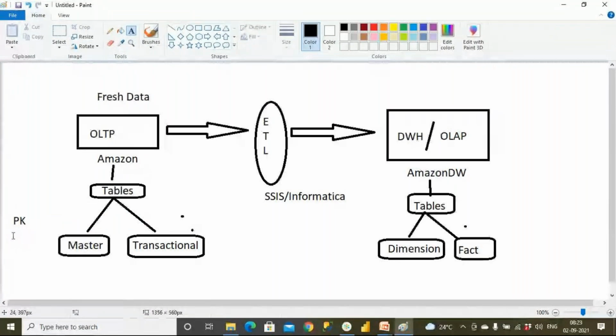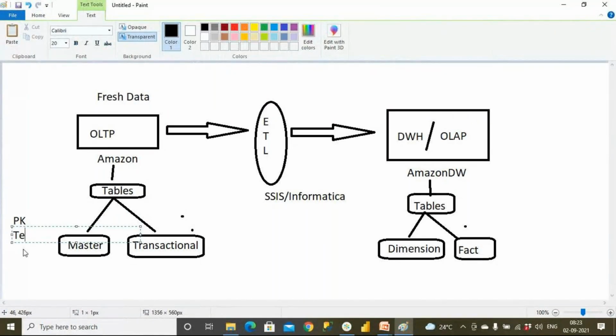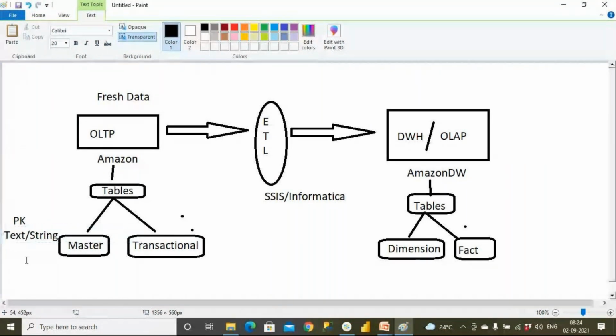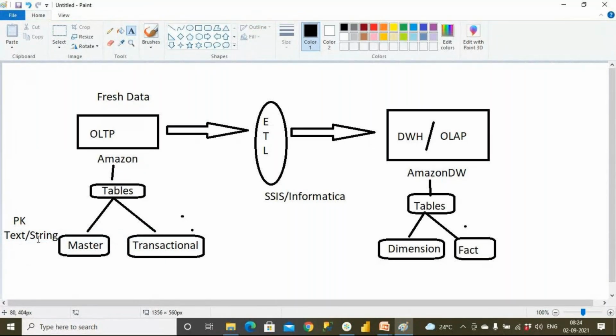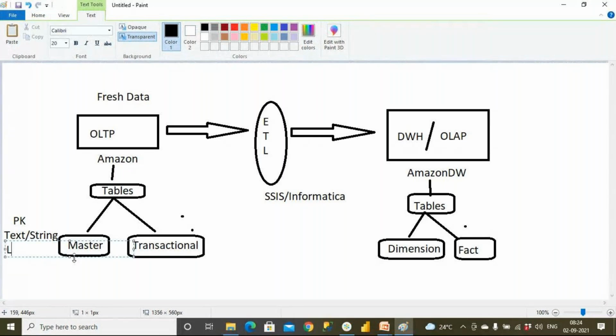The second thing is, in a master table, most of the data is text data. Text data means string data. Clear? So more primary keys will be there, more text and string data will be there, and the size of the data will be low. A very small amount of data will be available. The size of the data will be very small.